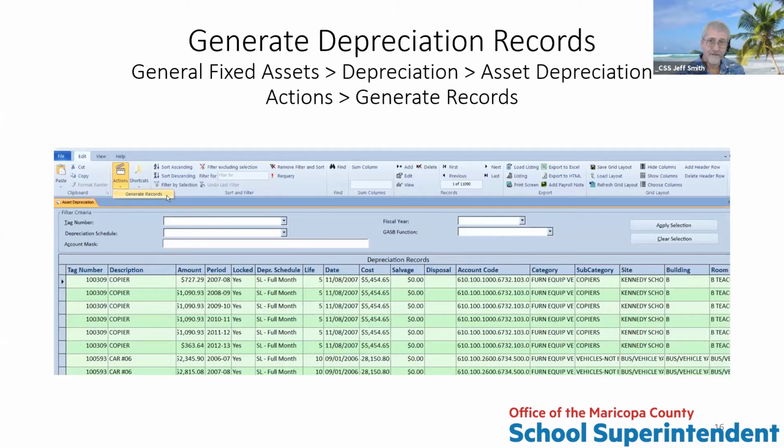So once you have all this filled out, you're ready to generate some records. So you would go to the general fixed assets depreciation, asset depreciation actions, and generate records. If for some reason there are some error messages, you'll need to correct all of the errors before you can generate your depreciation. One thing to keep in mind before you start generating depreciation is this could take quite a while to run. So you might want to start this at the end of the day, go home, get a good night's sleep, and start fresh the next day. It can run for several hours.